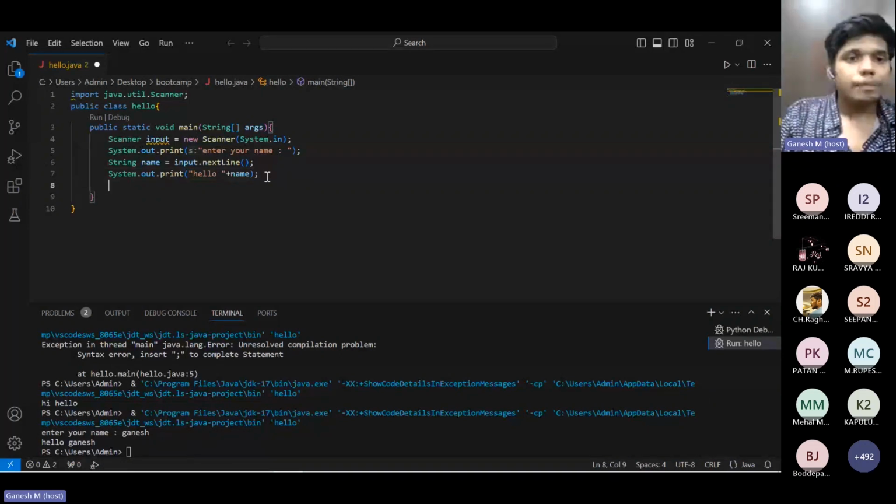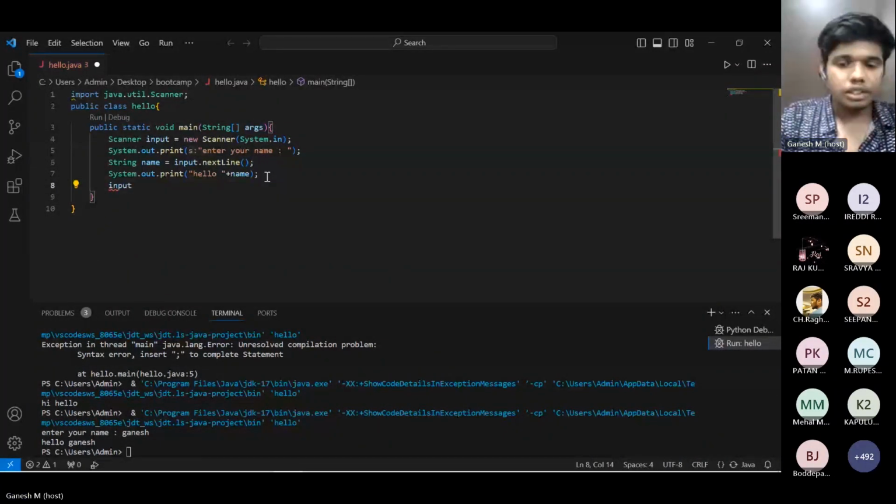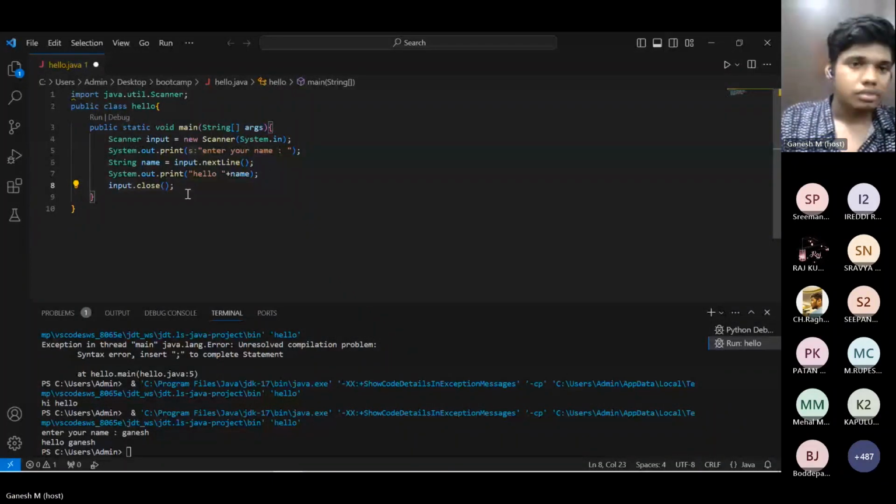And whenever we create this object, we need to close this particular object. So at the end, we will close this object. We'll call the close method of that object. But this is not compulsory, this is just optional.